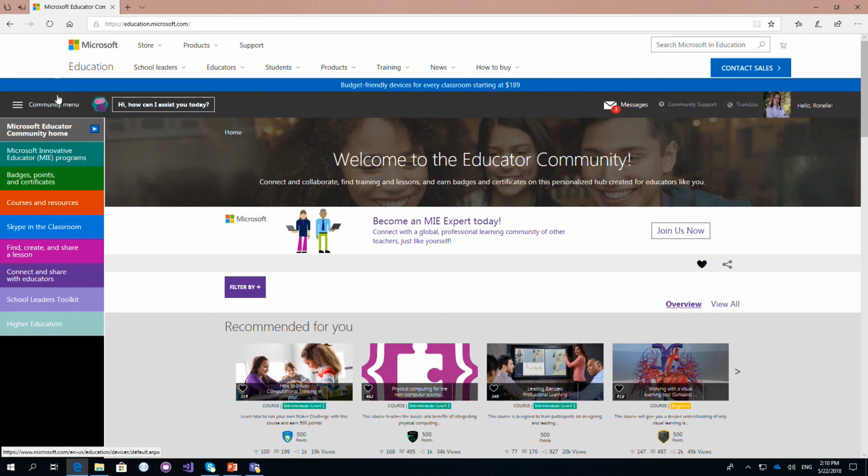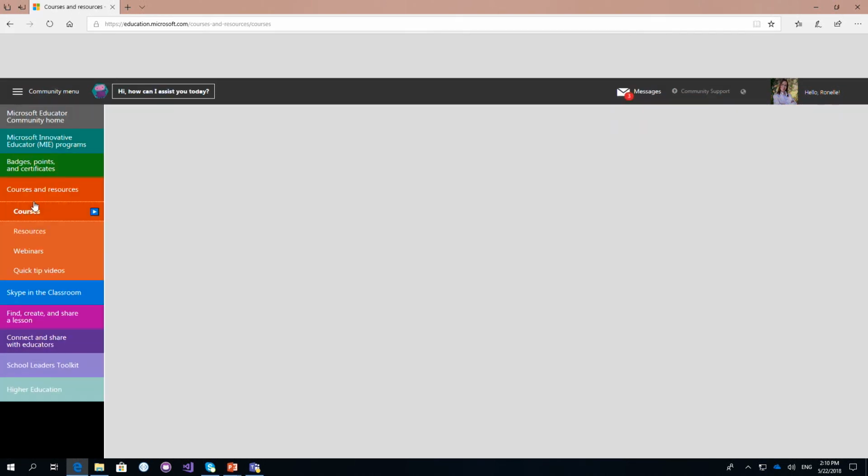But the main menu is located on the left side, and this is where you can access different resources, etc., and our different MIE programs, etc. But this is the landing page, and if you wanted to navigate to anything, I would start around what we have around the courses and resources. Okay. That's where I would start.